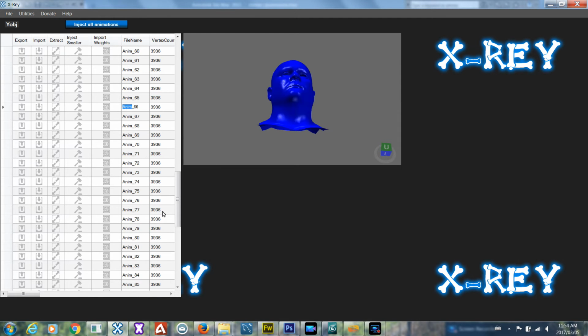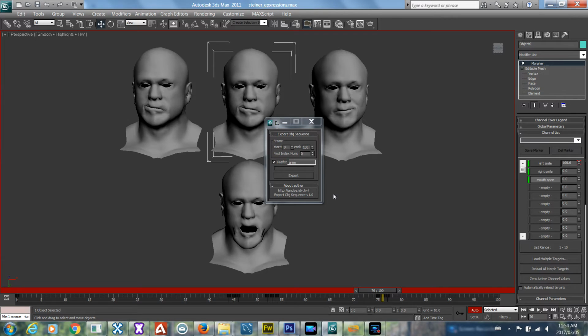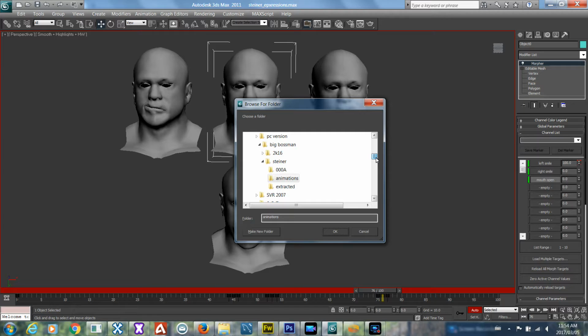Now we need to create 113 starting from 0 frames. So we're going to select 113 and we're going to select export. Alright, thereafter we need to specify where these animations need to go. I've created a folder called animations and I'm going to click OK.